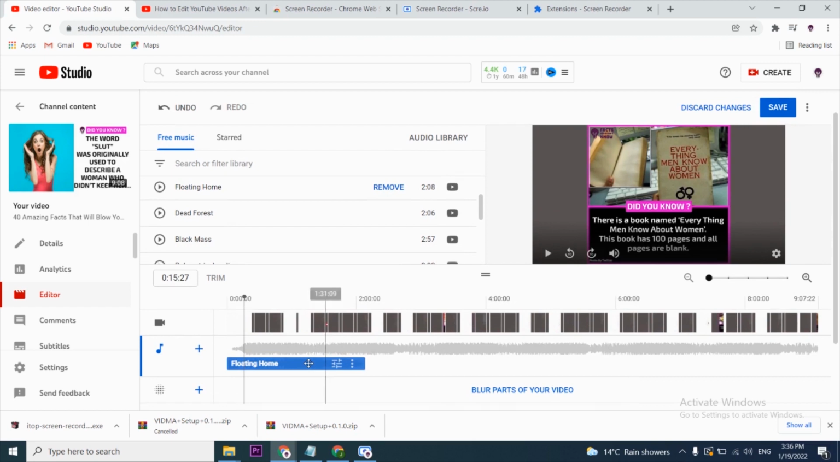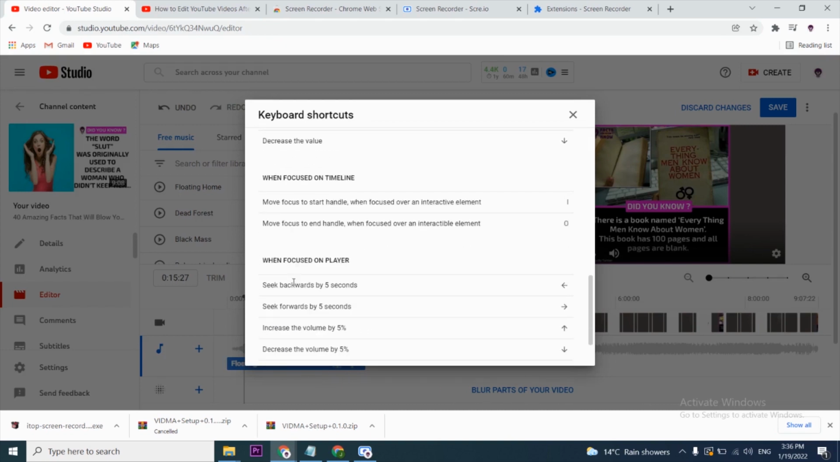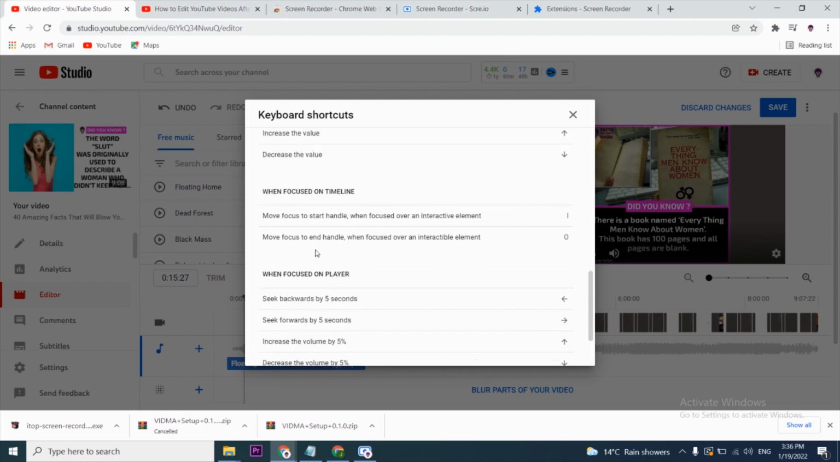In addition to this, when you select this track, go to the three buttons in the right top corner. You have keyboard shortcuts related to this track, in which you have the option to increase and decrease the volume by 5% in one click. If you press the keyboard up arrow, it will increase the volume by 5%. You can decrease the volume by pressing the down arrow. And you also have some other options. You can read them.